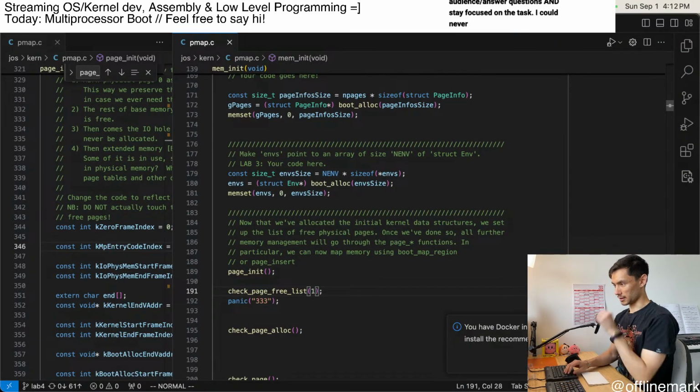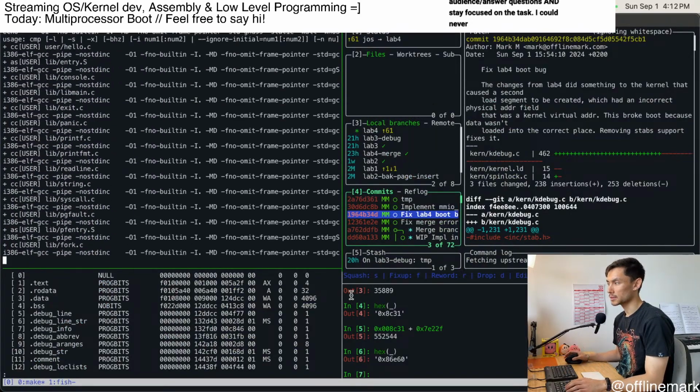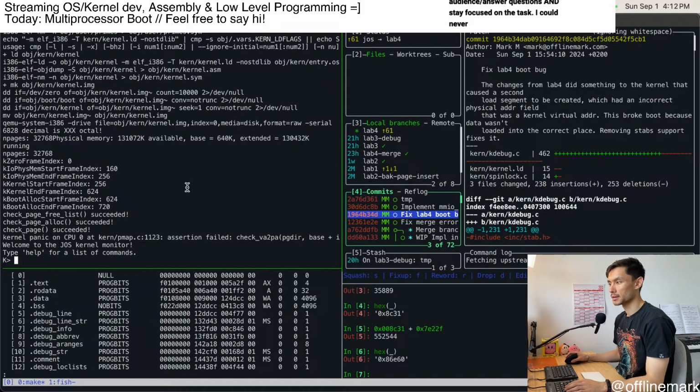So I'm actually not quite sure what happens if I run the kernel. Okay, I fail on some other assertion, but I think that's expected.